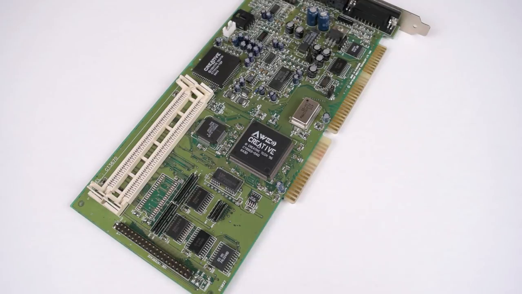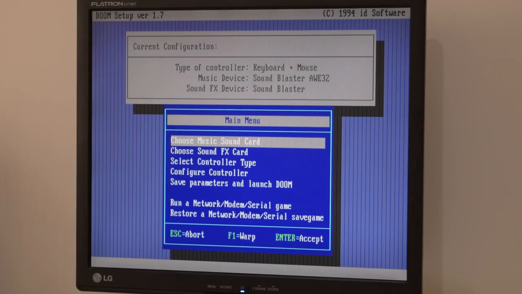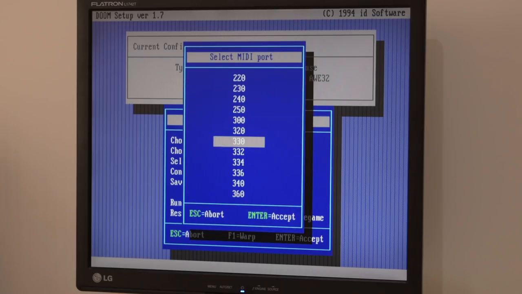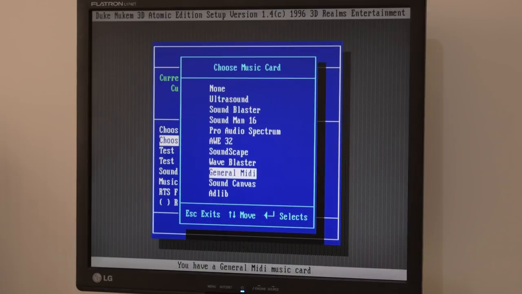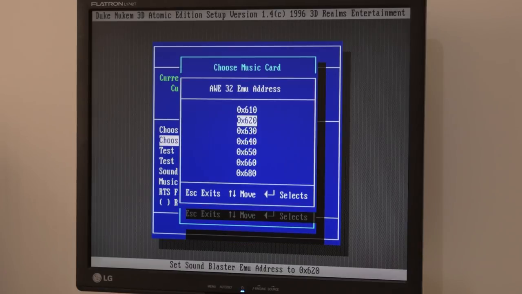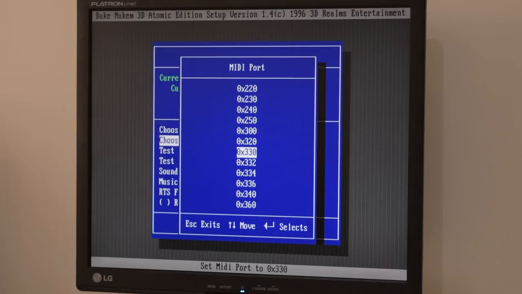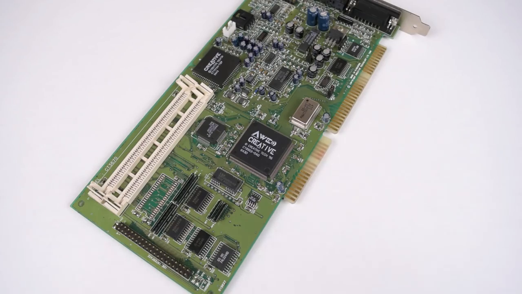It lives at its own address, and it needs native support in games. So for example, in Doom or Duke Nukem 3D, you just select the AWE option and you get better music, in my opinion. It doesn't sound as good as a decent General MIDI device, but it's definitely a step up compared to FM. So let's listen to a few games of what that sounds like.